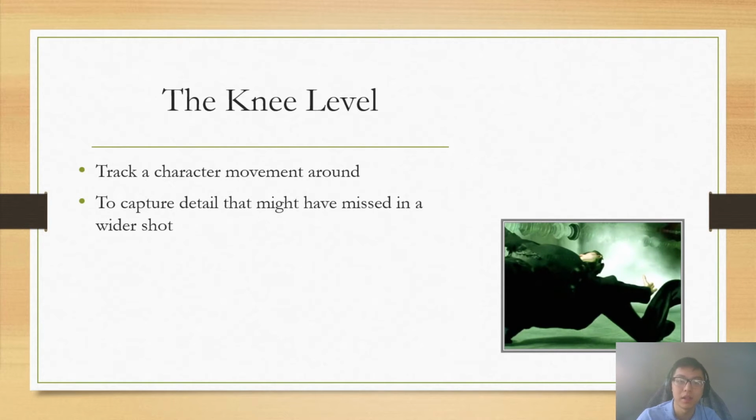Second to last is knee level, which sees an object at knee height. It is often confused with low angle. It's a great tool to track a character's movement in the environment or to capture smaller details that may have been missed in a wider shot.